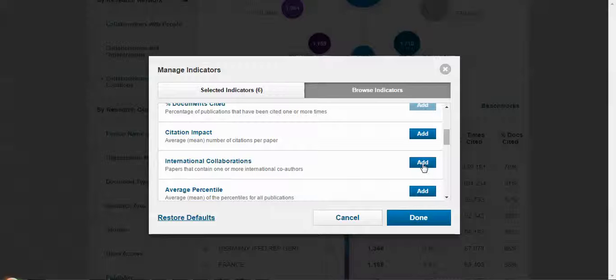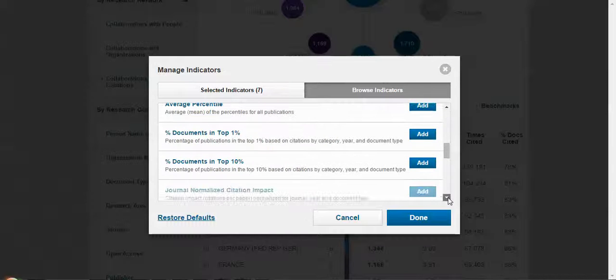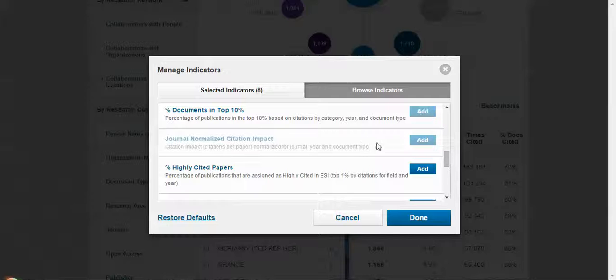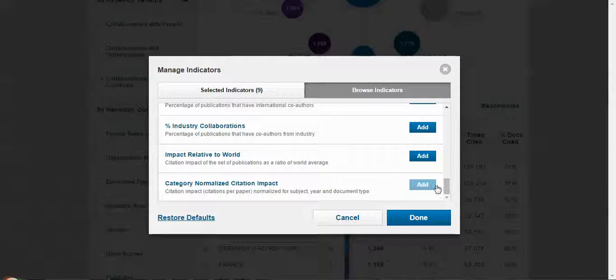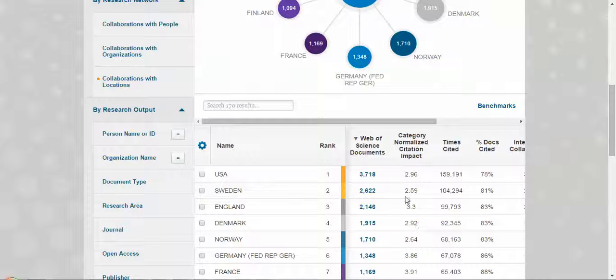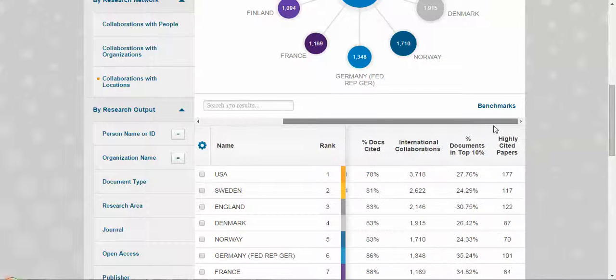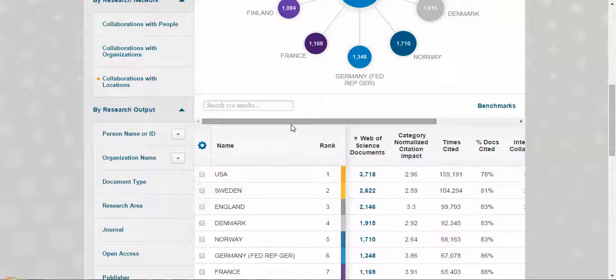Maybe they want to highlight their international collaborations, or talk about the documents that are performing at the top of their discipline, or highlight the performance and journal impact, or talk about their highly cited papers. So an institution can really pick exactly what it is that they want to say about themselves and how they want to compare themselves to their peer institutions. When I click done, all those indicators are brought into my report, and now if I export them, all those indicators will be coming out with the export.